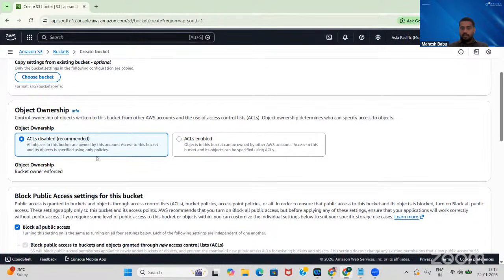I am the owner of my bucket, and I should control all the objects that are stored inside the S3 bucket. So I'll be going for ACLs disabled. All the objects in the bucket are owned by this account, because I am the owner of my account. I will be taking care of the objects as well.